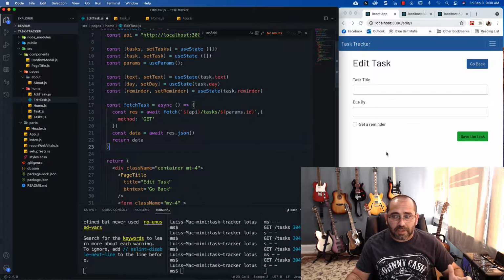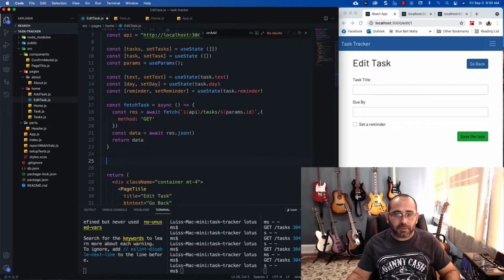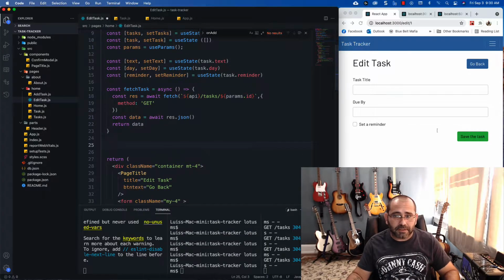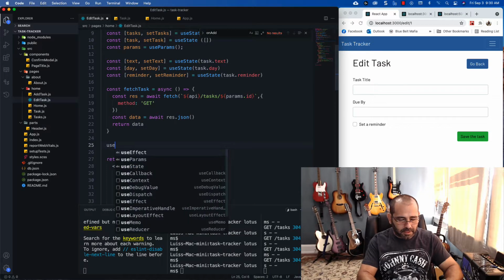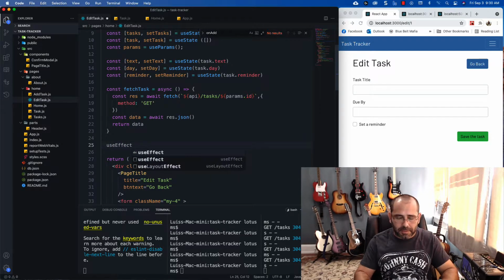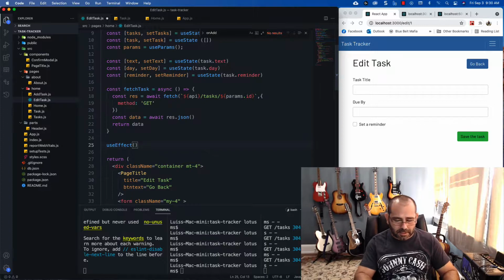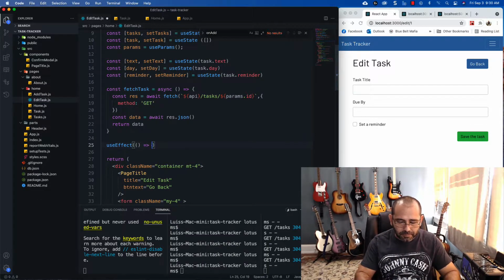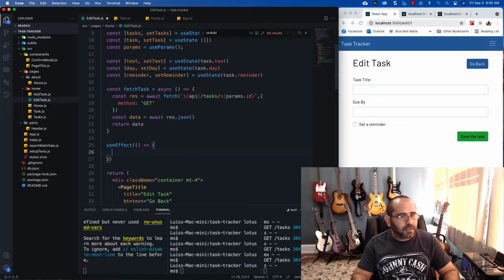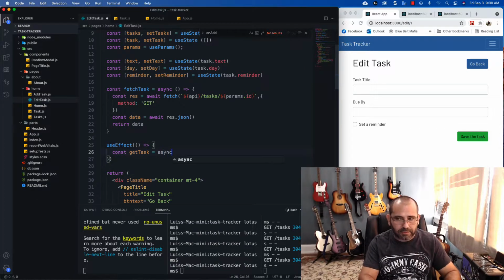Alright, so now that we have the fetchTask, the next thing we're going to do is actually create the useEffect request, okay? So we're going to make the useEffect, and that's going to add a function. And okay, now inside the function we're going to make an asynchronous call, of course.